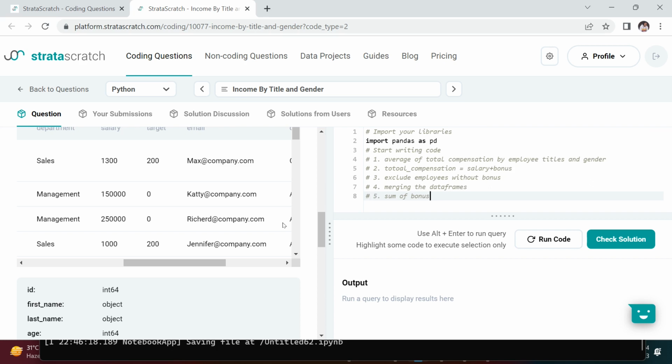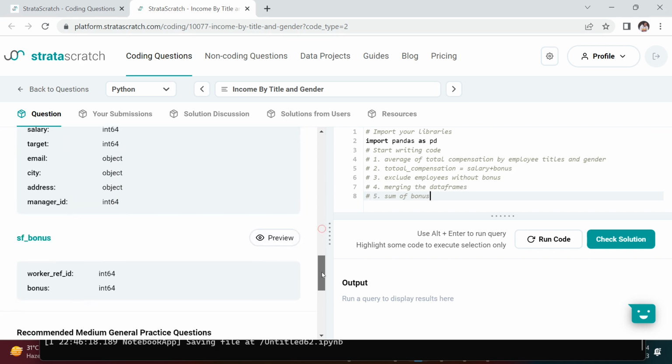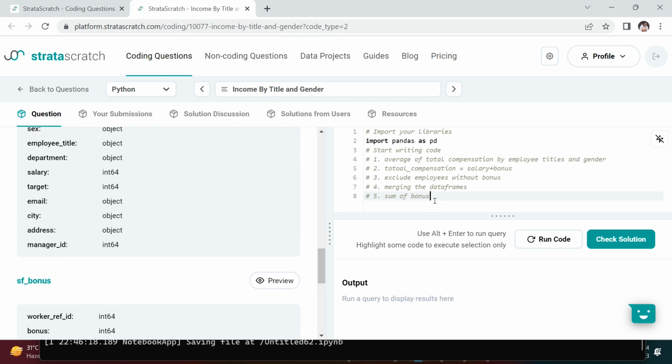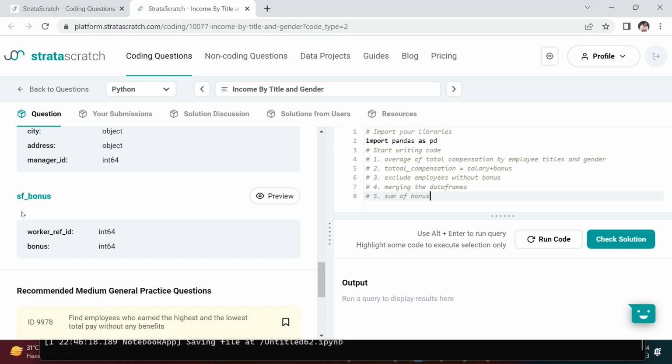Now to solve that, we're going to do it in reverse order. First we're going to sum up the bonus, this is the data frame. We need to sum up the bonus first. So let's try to solve this one by one. First I'm going to solve the fifth problem statement. I'm going to create a data frame where I'll say bonus. Before that let me show you the bonus.